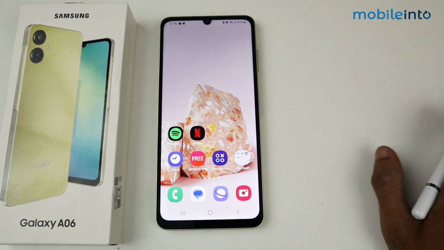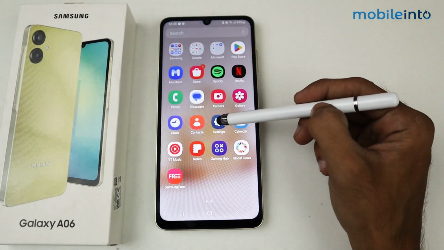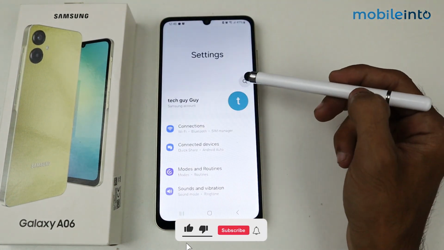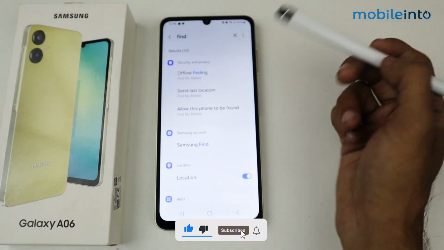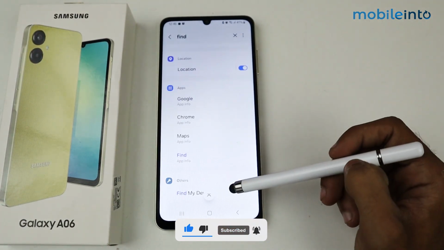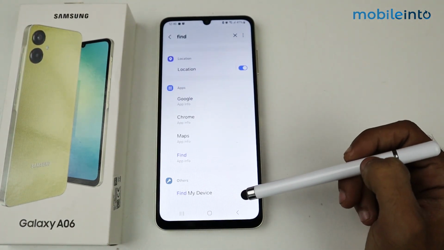In this video, I'm going to show you how to set up Find My Phone in a Samsung Galaxy A06 device. So first of all, you have to go to Settings and search for Find. Scroll down, and as you see, we have an option of Find My Device. Just tap on Find My Device.